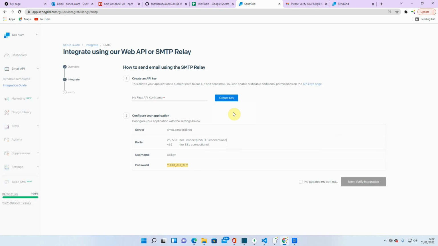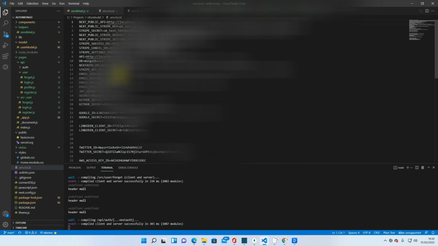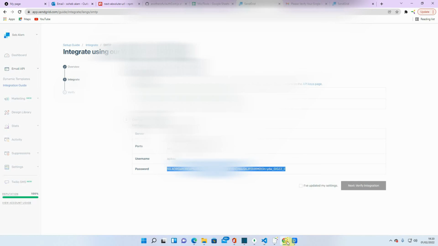Create key. My first API key name. Let's call it authenticate. Okay, create key. Okay, so this is the key that you need. Where it says password, you need to paste it into email password, that one. And then where it says service, that's going to be SendGrid.